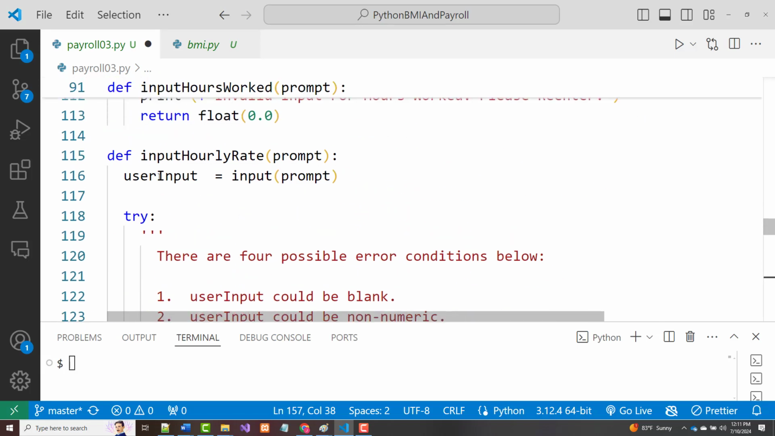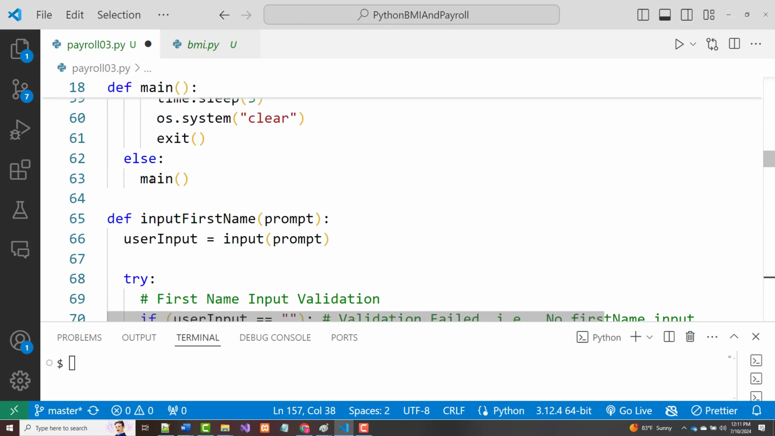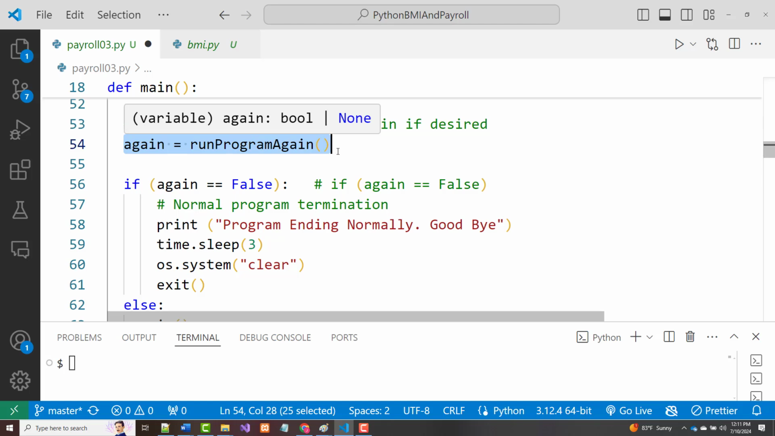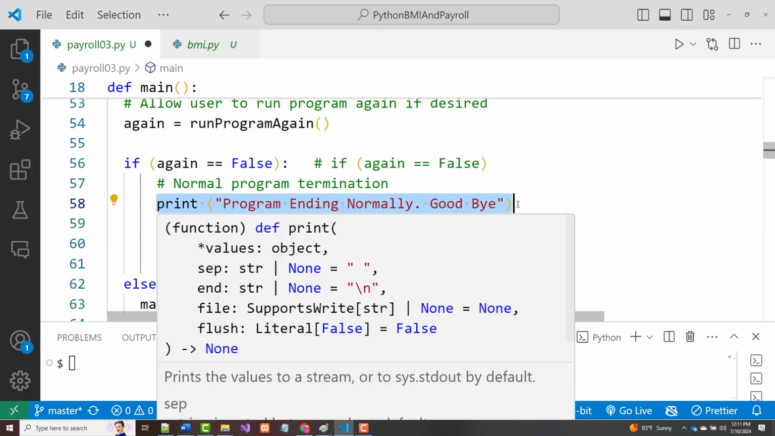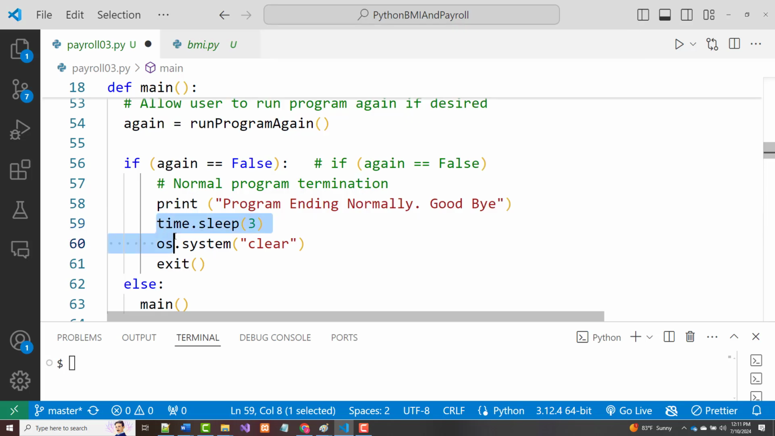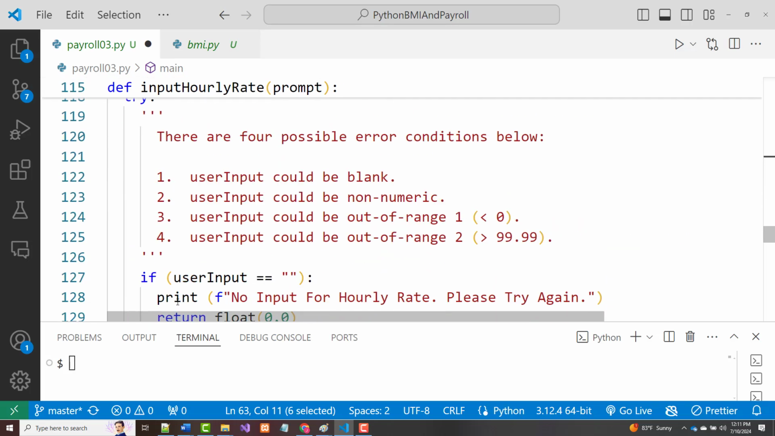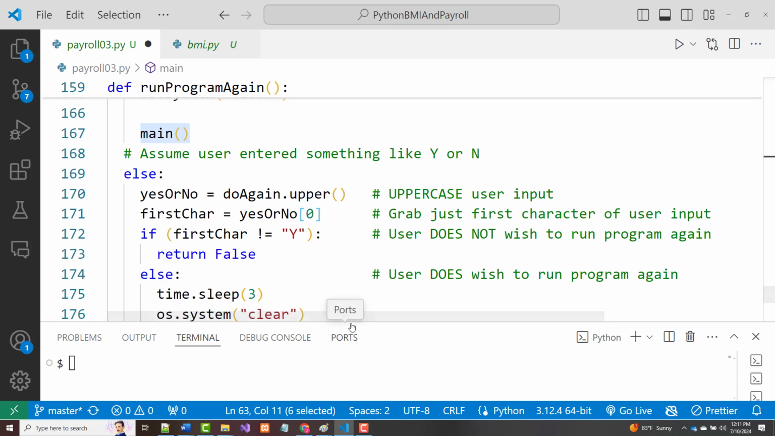Finally, when they're finished, we want to give them the opportunity, if desired, to run the program again. So this is going to return either true or false. If it returns false, we say program ending normally, goodbye. We wait 3 seconds, we clear the screen, and we exit. Otherwise, we run the program again. And that routine is right here.